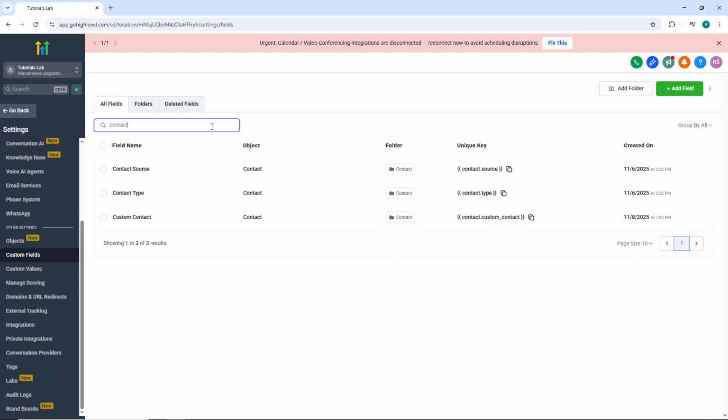Now, scroll through the list to find the specific custom field you want to delete. It's important to note here that only custom created fields can be removed. System default fields are permanent and cannot be deleted. This is a built-in protection to ensure core functionality remains intact.